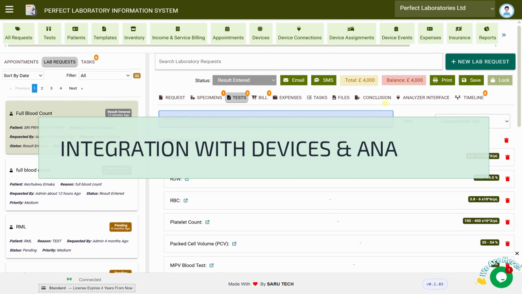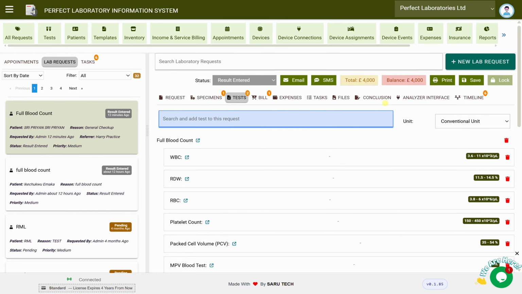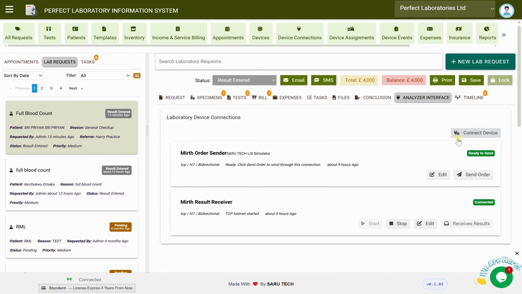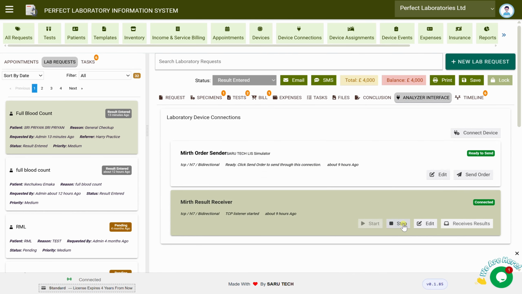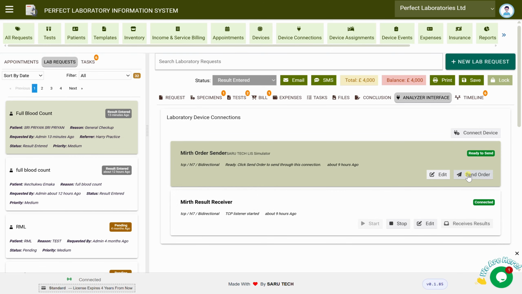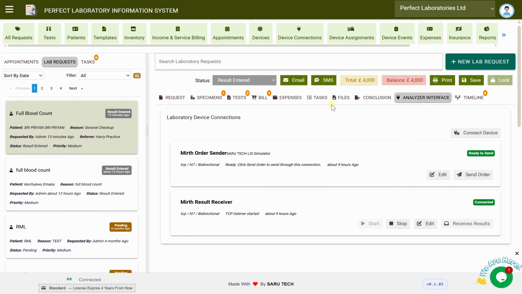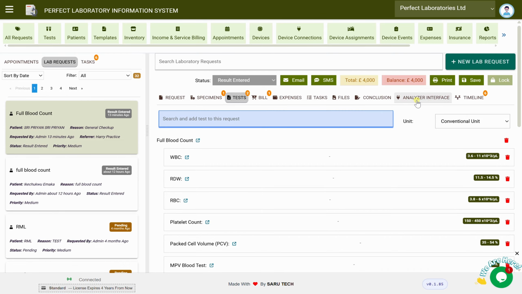Using analyzer and device connections. If your laboratory connects analyzers or external devices, open the Analyzer Interface tab. From here, you can connect devices, start or stop listening connections, send orders to supported outbound connections, and attach unmatched result events to the current request. This is useful when your lab equipment sends results electronically. Instead of entering everything manually, the system can receive device results and help match them to the correct laboratory request.